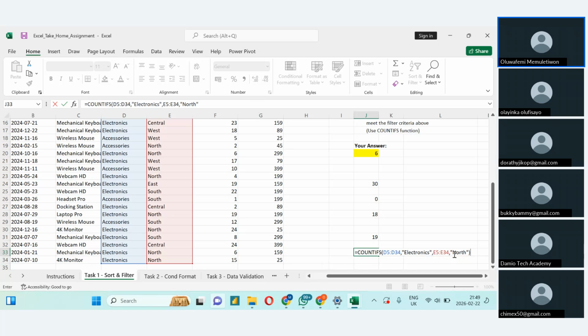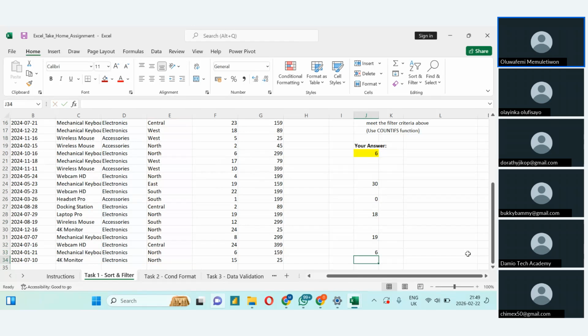What's the string? So what is he doing? He's checking this place, the category. So after checking it, he's checking for just electronics. So it has filtered just electronics out. So in the normal sense, that means it has filtered what? 19. Now I'm saying out of that 19, don't just count electronics, count the electronics that are in the North. So he's checking the region that is what? North. And when we checked, it gave us what? 6. Bookkeeper, do you understand? You understand how COUNTIFS works now?